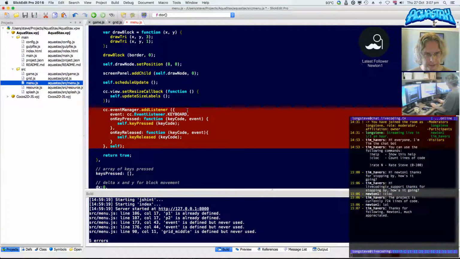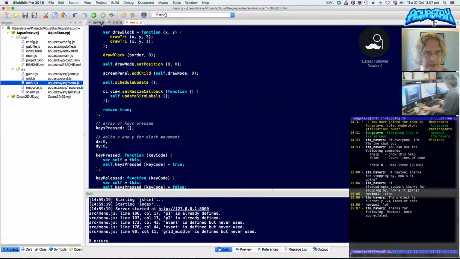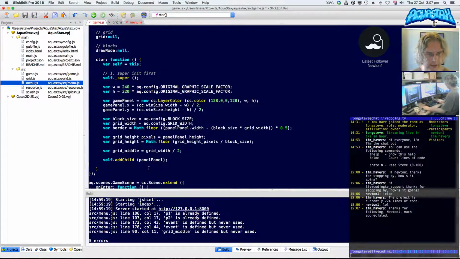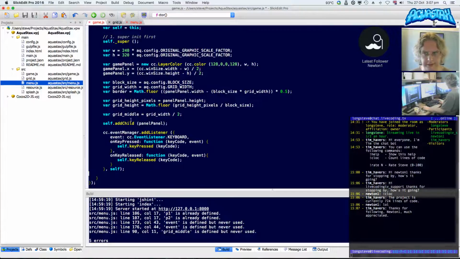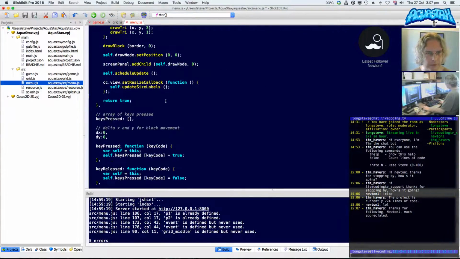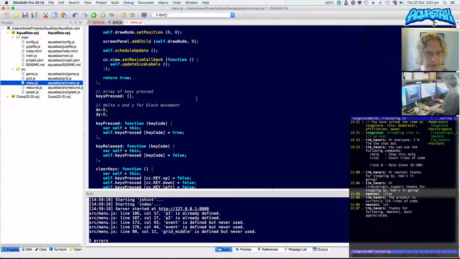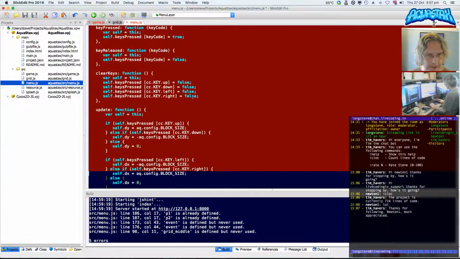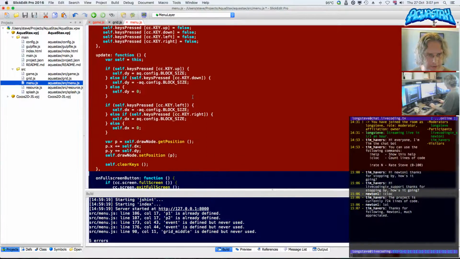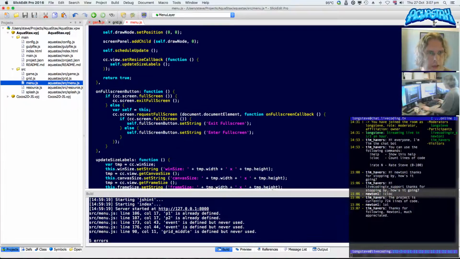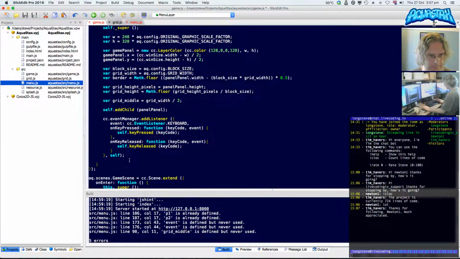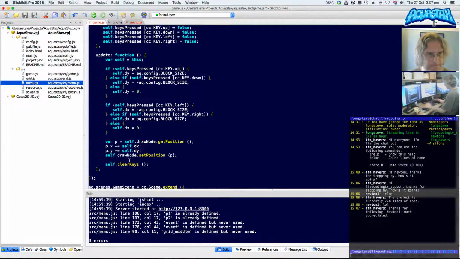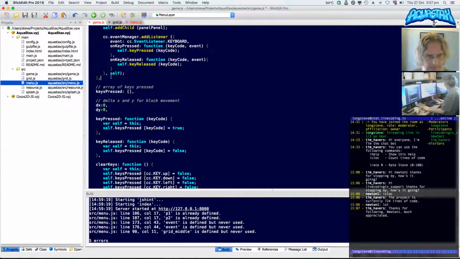Let's see. We want the keyboard handling to definitely go in the game class, I think. And we want these functions for now. And an update. Yeah, let's do that. Might abstract the keyboard handling out somewhere else afterwards as well.